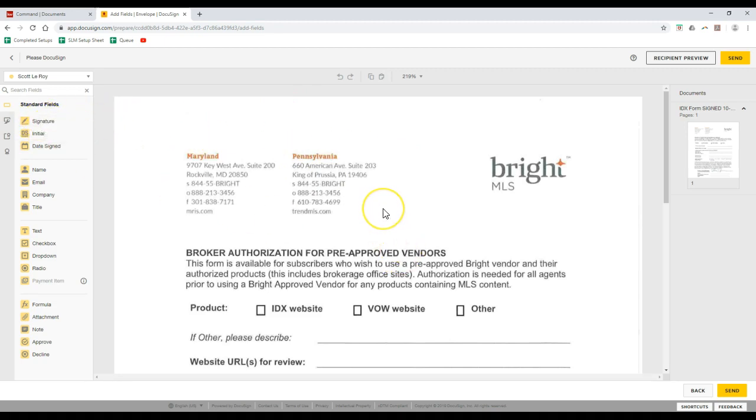So I'm using this obviously just as a blank PDF as an example. All right. But if I wanted to then add something, I can add a signature. I can add initials on here too. Name, email, company, title, text, checkbox, drop down, radio options. No payment items, but I can add different formulas, attachments, whatever it might need to be. All right, so if I need to add a name, for instance, I can click on it, put it wherever it needs to go. All right, and then on here, as you can see, I can change this out, whether it's full name, first name, last name, whatever I prefer.